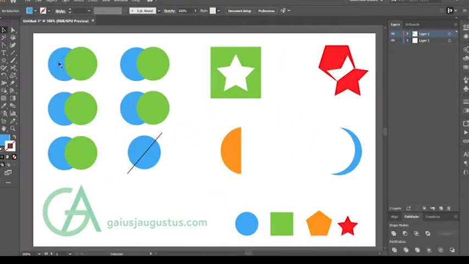Alright, so I've just drawn a few sets of shapes here. And the main thing that you should know for the Pathfinder tool is that whenever you're using it, you need to select more than one shape. Again, the point of the Pathfinder tool is to allow you to combine, subtract, manipulate shapes using other shapes. And so you have to have more than one shape selected.